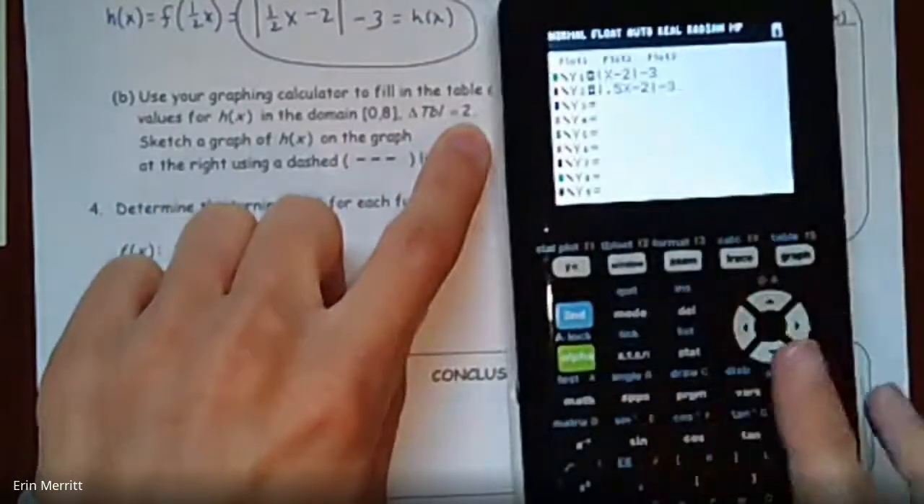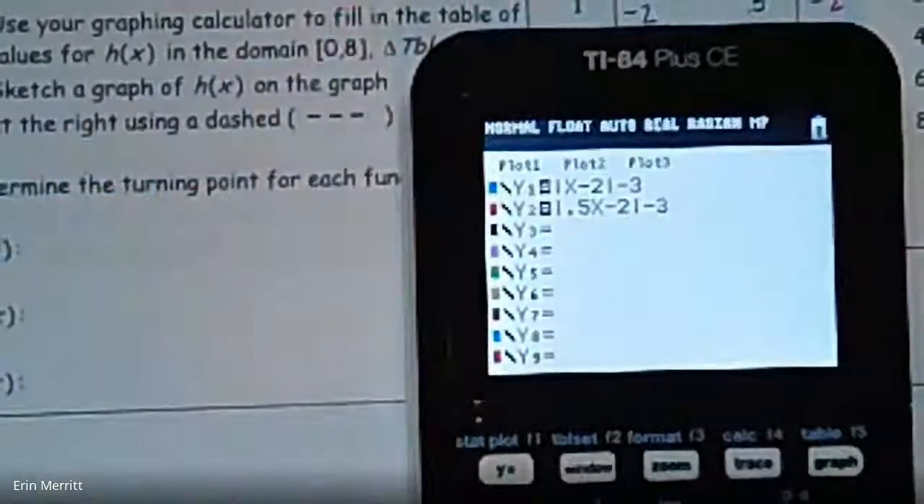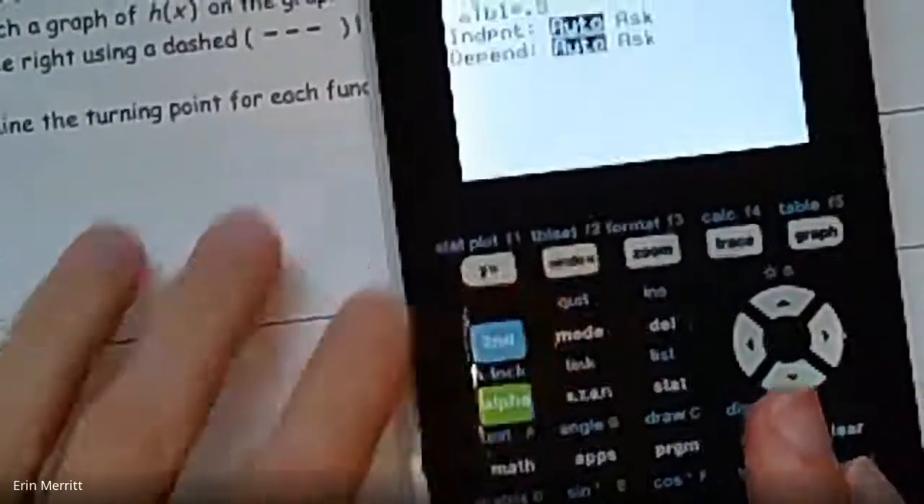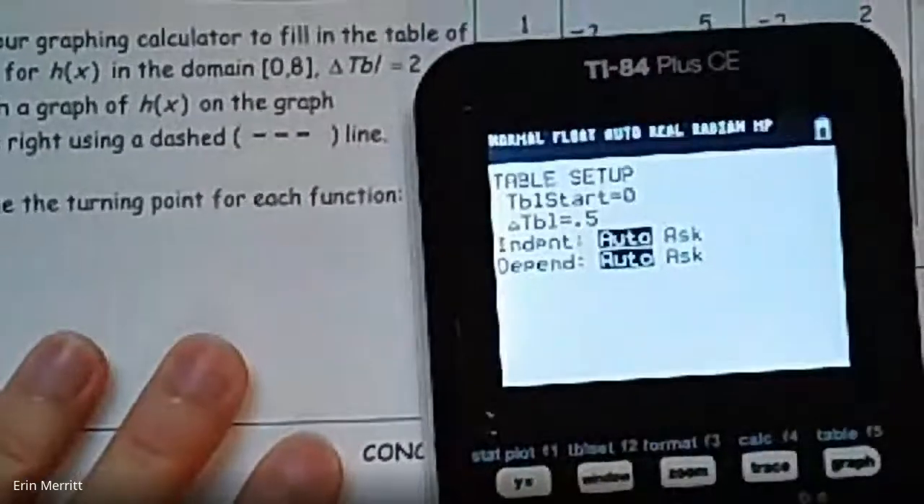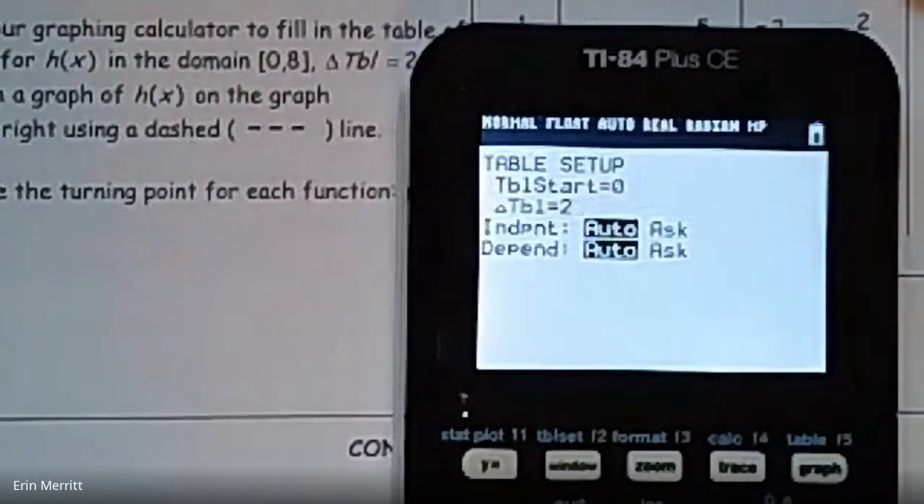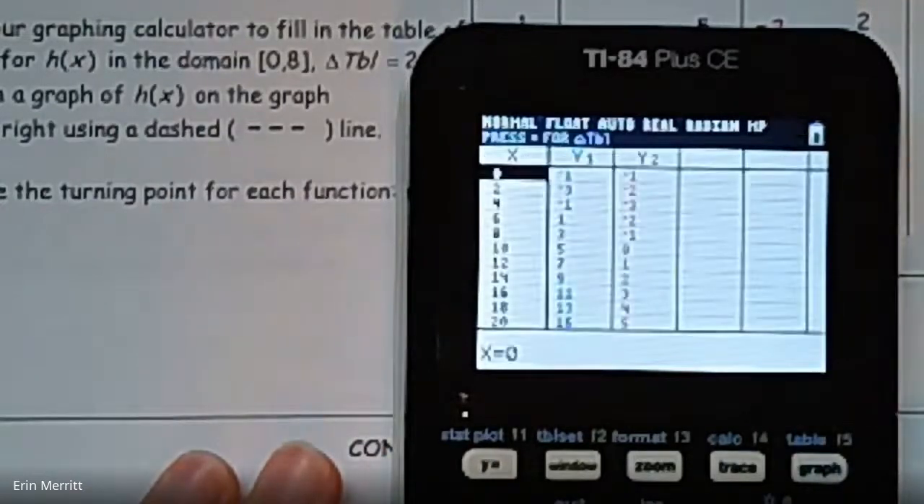All right, so go back and I'll zoom in a little bit here. You're going to look in the table. So second and then window. So second window gets you to the table settings. I want it to start at 0, but now I want it to go in increments of 2. So you're going to change that little triangle table, or delta table is what it really is. And now go back to the table and it jumps in increments of 2. So 0, 2, 4, 6, 8.